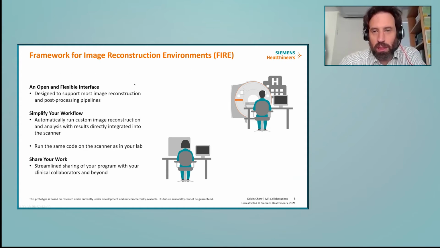So the idea is very similar to Gadgetron. It's an open and flexible interface. It's actually distributed as a Siemens WIP. The WIP exists for, I think, all the released baselines from VE11C and even NX VA40. And you can have an online and an offline version: one that you install at the scanner to run your prototypes there, and one that you install locally in your IDEA environment so that you can prototype and debug your code.